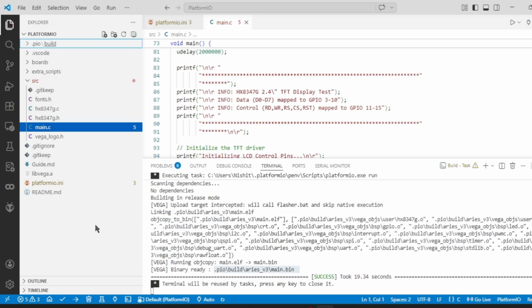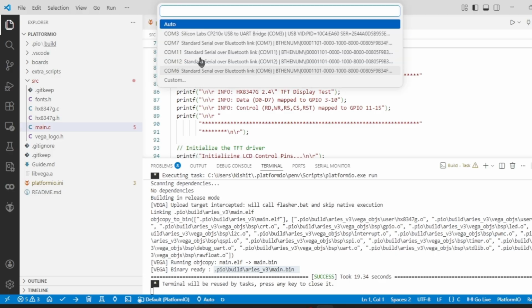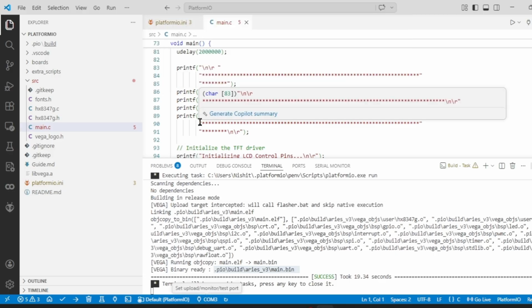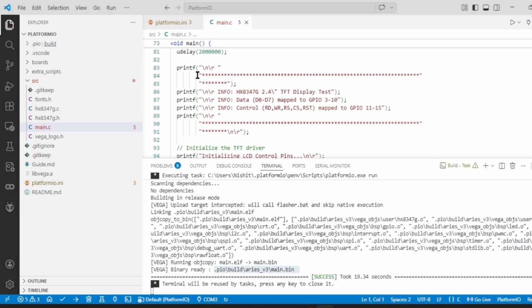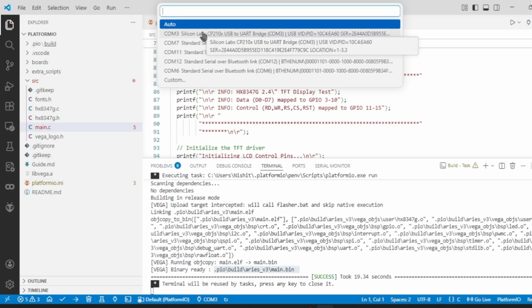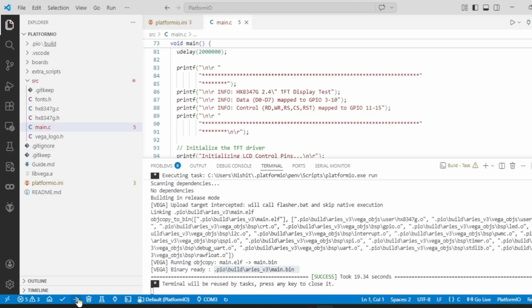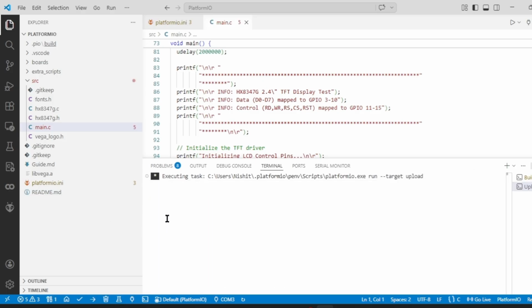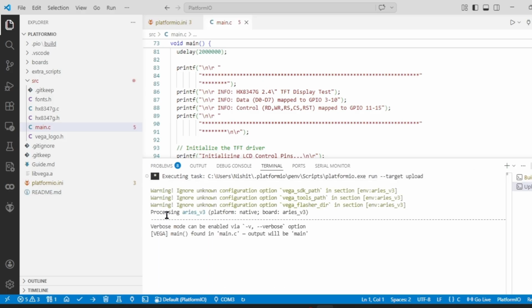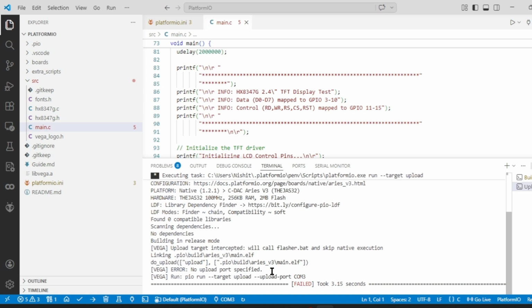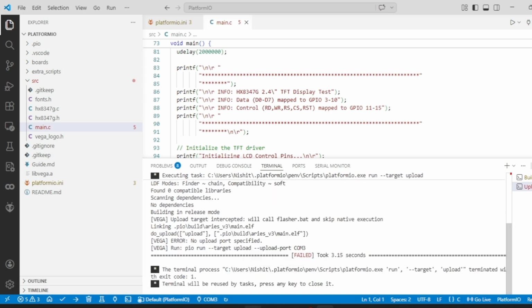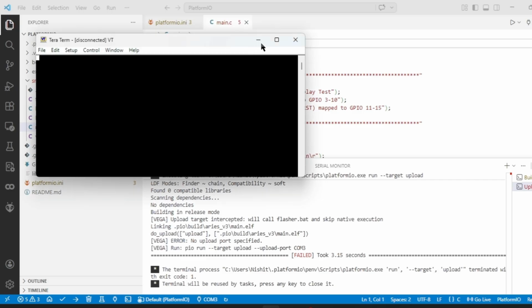Okay, so now let me connect the board. The board is connected. Here I will be selecting the COM port. In my case it is COM3. Okay, so now I will upload the binary to the board. Now it's uploading. Failed. Oh, sorry, Tera Term is open here.